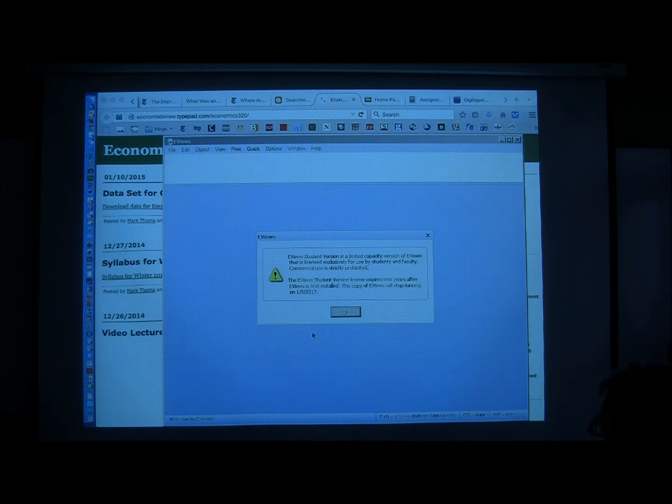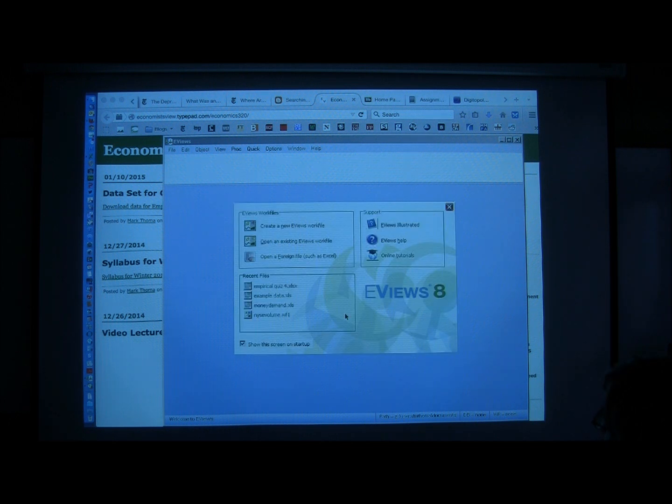There it is. And it's going to start off by telling you it's a student version, and it's going to do that every time. It becomes annoying. Just say OK. Now, this is a startup screen. You may have checked this box so it doesn't come every time. One thing you can do is just say create a new EViews work file right there. I'm going to pretend like you've said don't show this on startup.